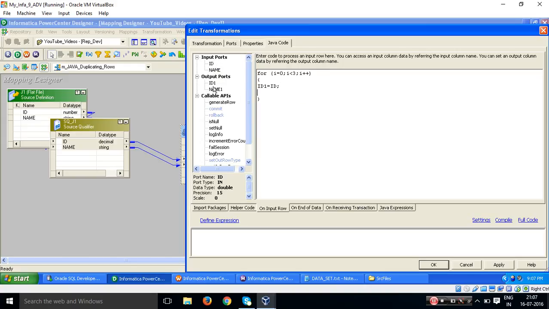Let's come over here, name1 equals to name. Let's come over here and use the API generateRow. Where is generateRow? Okay, it's here. Let's give a semicolon here as well. Compile your code.